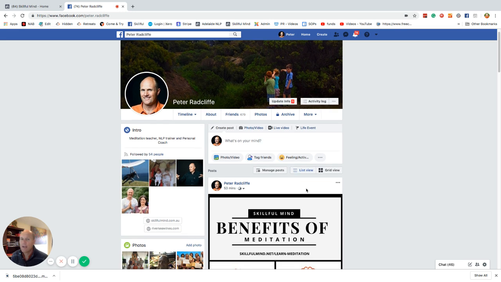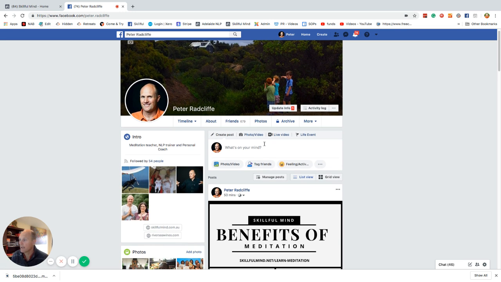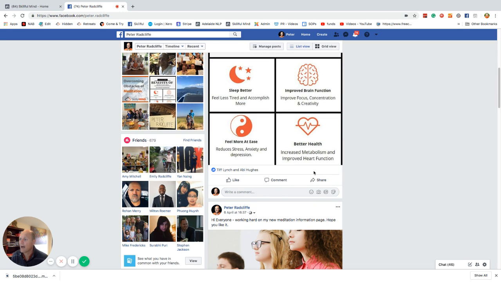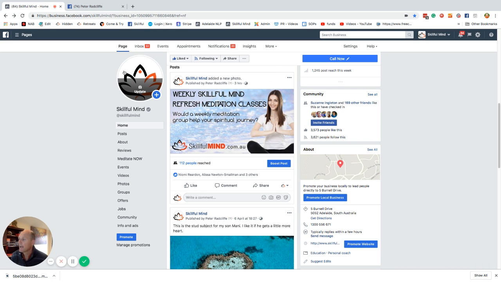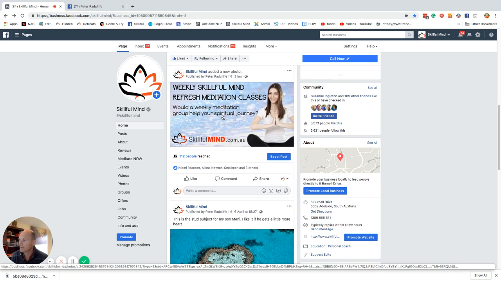Now, you have to have an ads account attached to your Facebook page. I don't have an ads account attached to my personal Facebook page, so I don't have any way of boosting this. But over on my Skillful My Business page, and it might only be business pages that you can boost, you can see here there is an option to boost the post. This one was just posted 3 hours ago.